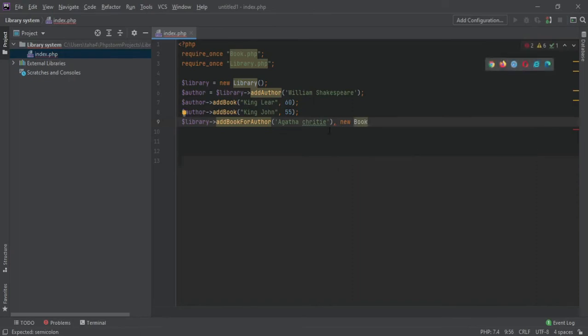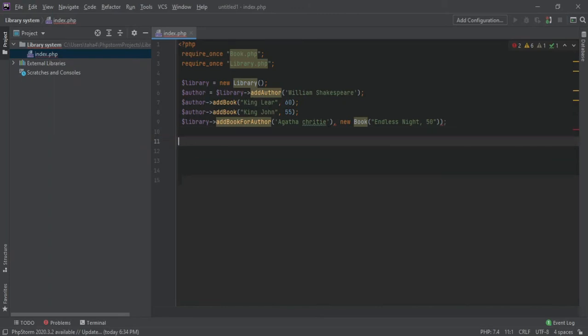Now for adding the book, it's called Endless Night, and the price for this book, let's say 50. Now I finished the first author, which is William Shakespeare. Now I'm going to be adding another.